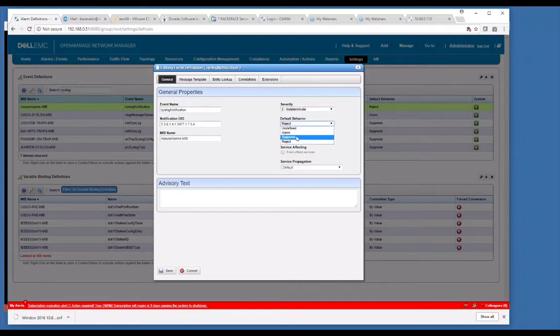If you say suppress, the syslogs will come in, and they will simply show up in the event history. They won't show up in the alarm portlet. Depending on what you want to do, you're going to want to select one or the other. If you want them all to show up in the alarm window, just set alarm. If you want them all to show up in the event history, just choose suppress.